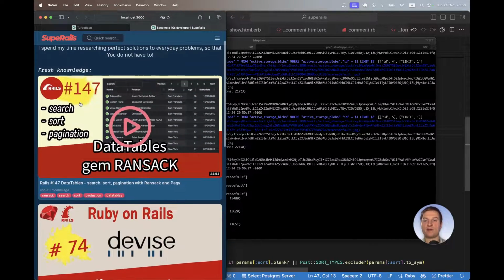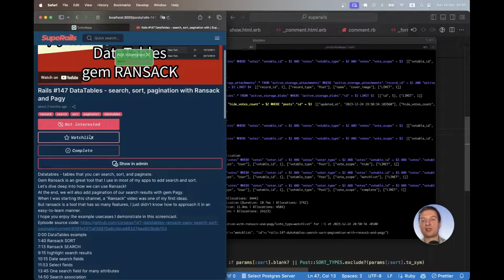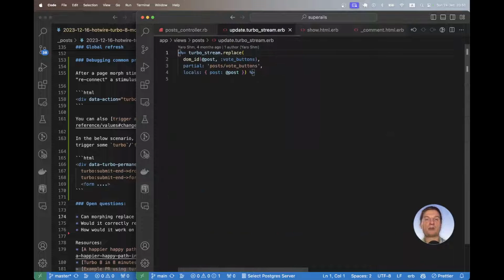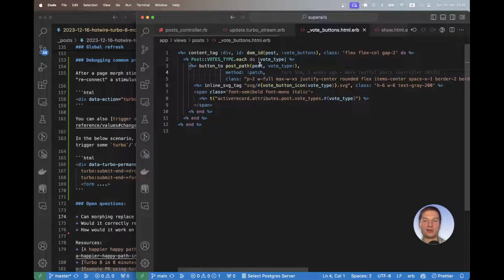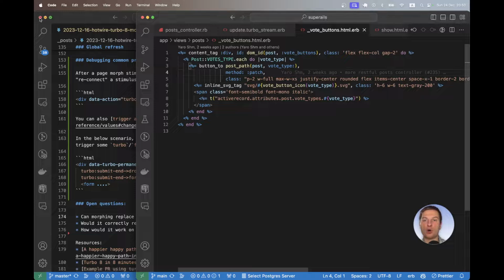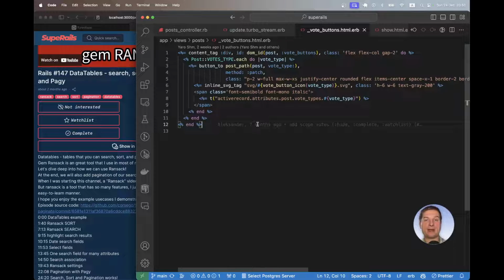So here, for example, we have these data tables with Ransack, and we have these like, not interested, watch list buttons, and so on. Here we are using the update action on post that renders a partial, update.turbo_stream.erb, and it replaces the vote buttons partial. Here is this vote buttons partial that is present right here. So instead of using it, I'm going to have a page refresh, and let's see if it works.